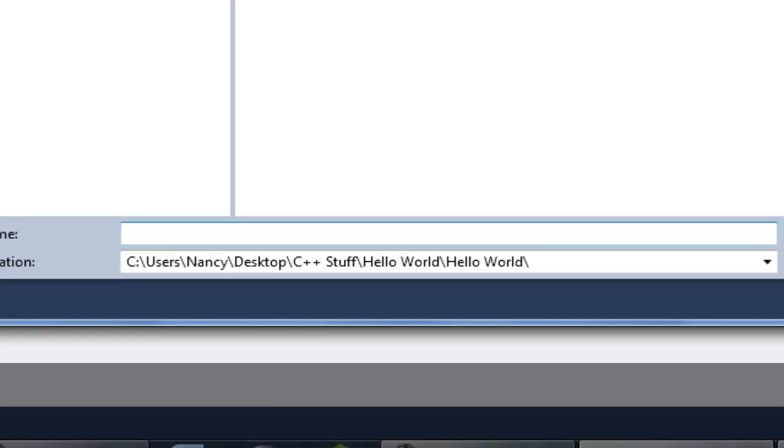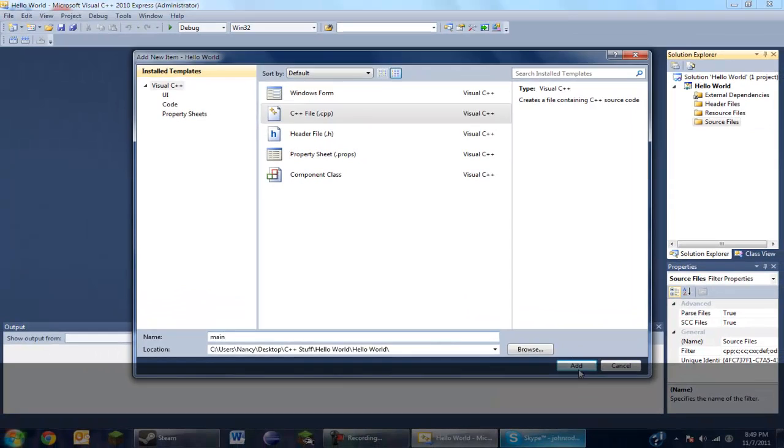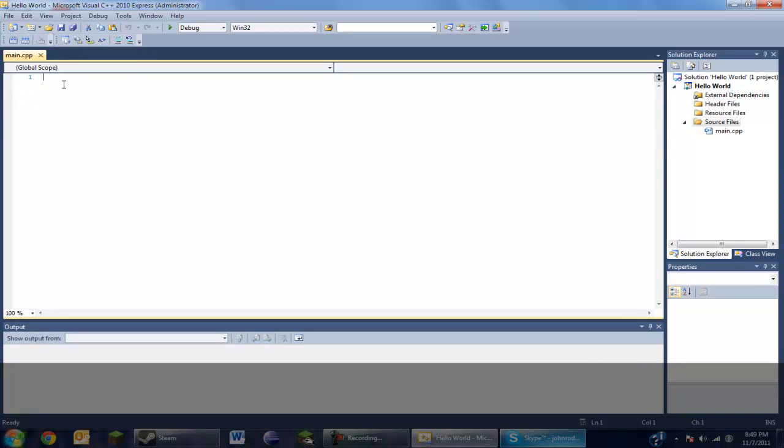Actually, scratch that. You're not going to call it Hello World, that's the name of the project. You're going to call it Main, because this is going to be where all the coding starts. It's going to be the main code file. Then you get this whole text editor, and this is where you're going to code.